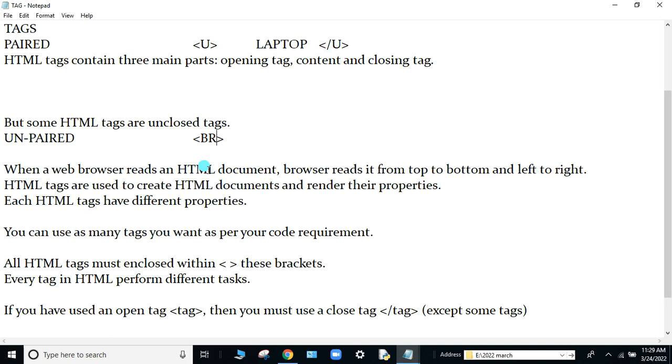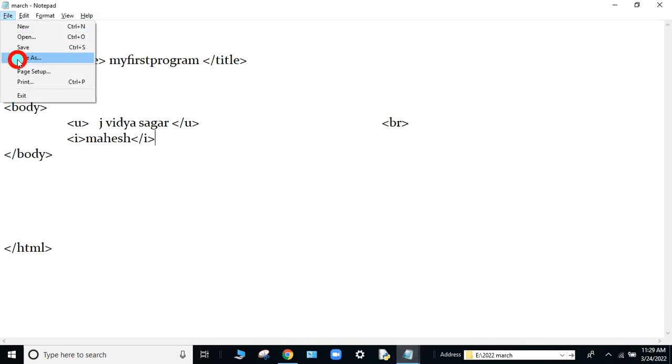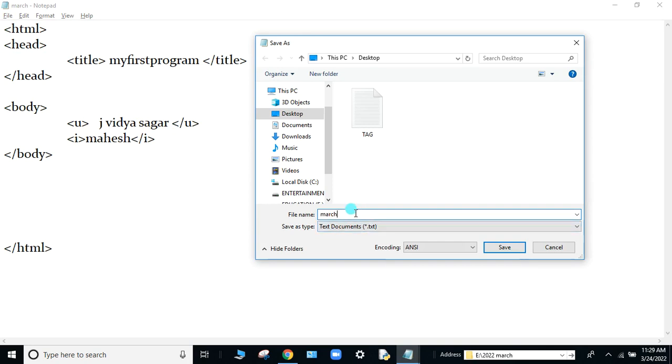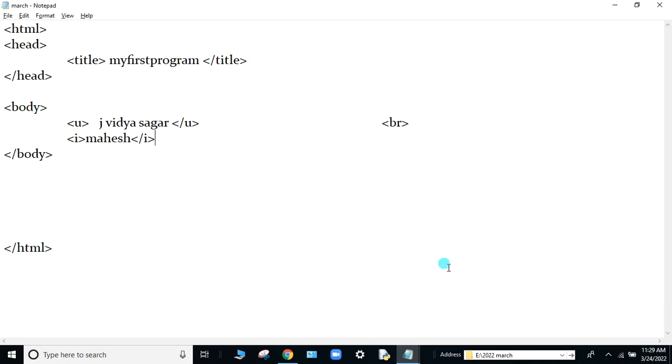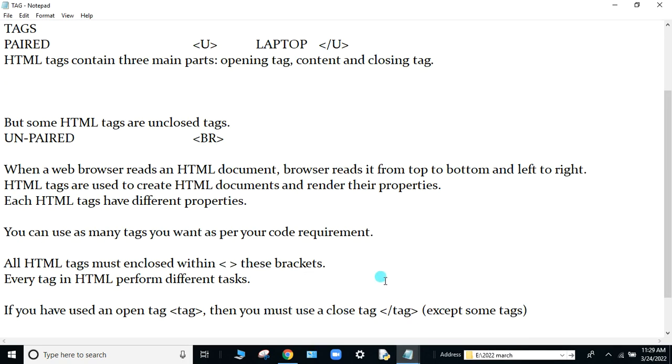So when a browser reads an HTML document, the program you developed, see dear students, you will be saving it with the .html or .htm extension, right? So who will read these HTML documents? Your browser will read them: Mozilla Firefox, Microsoft Edge, Safari, Google Chrome. These kinds of browsers will read the program you have developed.